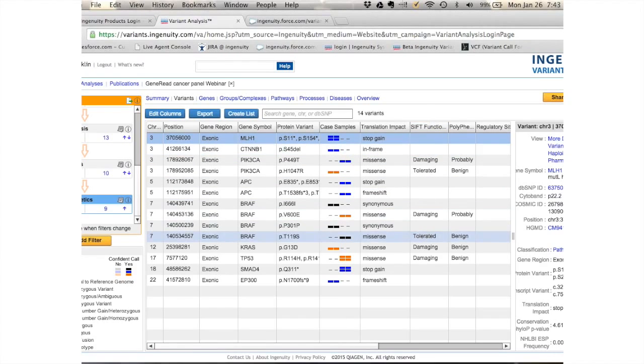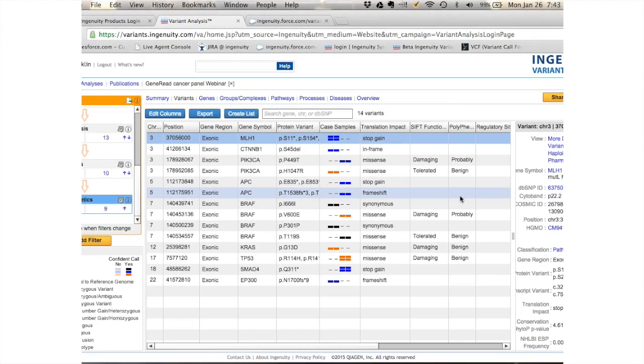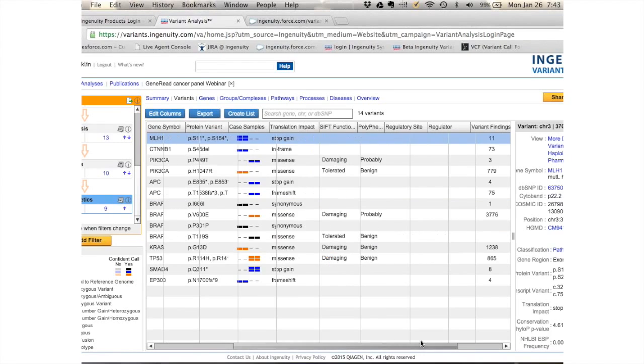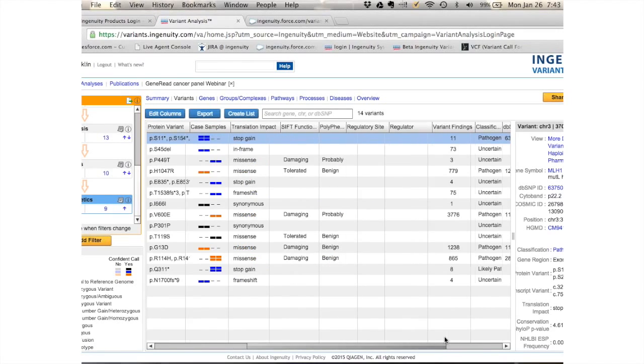You have SIFT information, PolyPhen. So all of this is already within the tool. You don't need to go and look into SIFT website and PolyPhen website and so forth. It's already there for you. And you have many, many other different columns that you can add. And when you click on any row, like I have here in blue, you actually see the information on the right side, completely on the right of your screen.